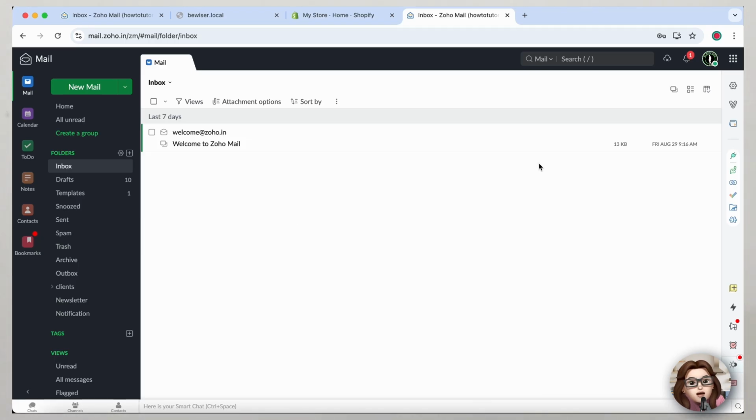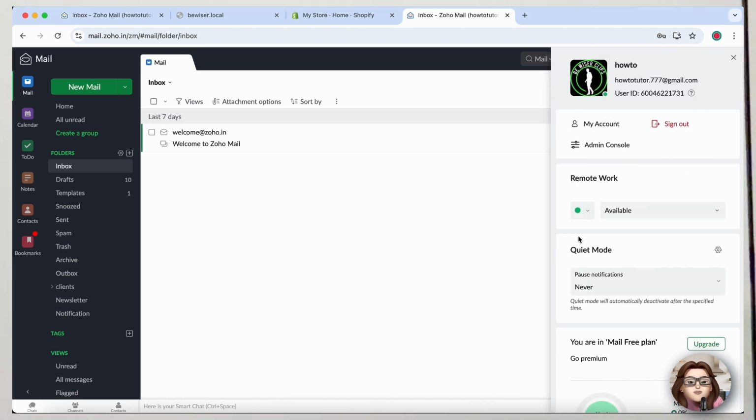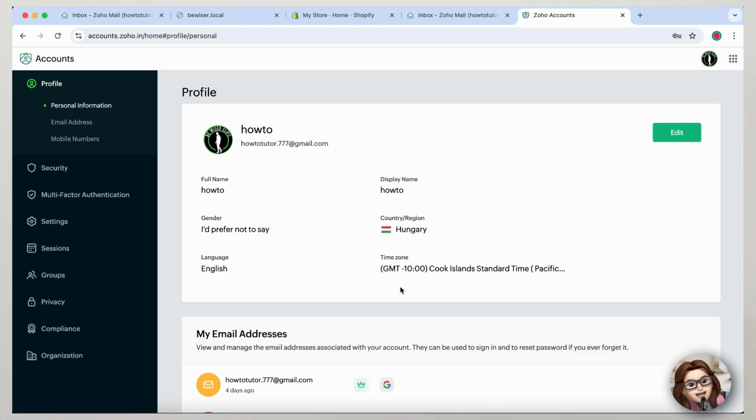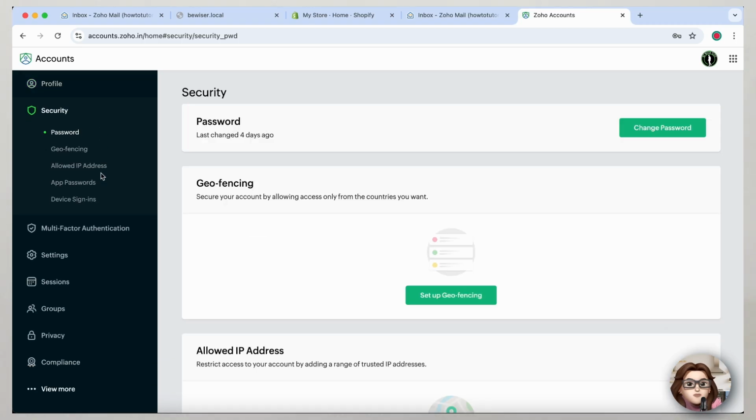Once logged in, look to the upper right corner of your screen where your profile picture or initials appear. Click it to open a drop-down menu and select My Account. This takes you to your Zoho account settings. Next, navigate to the Security section. Here, click on Password to access the Change Password page.